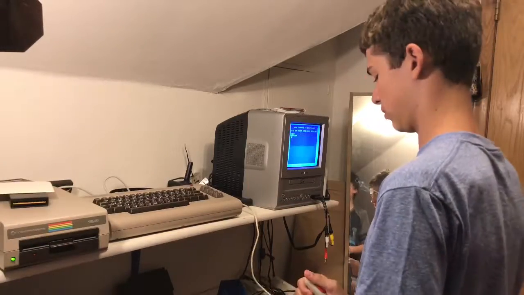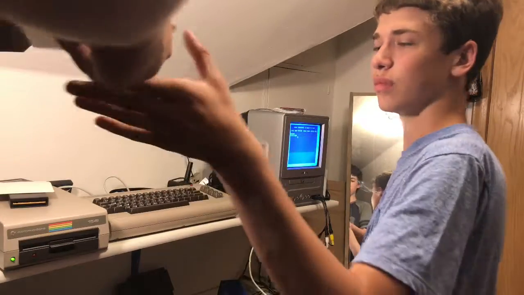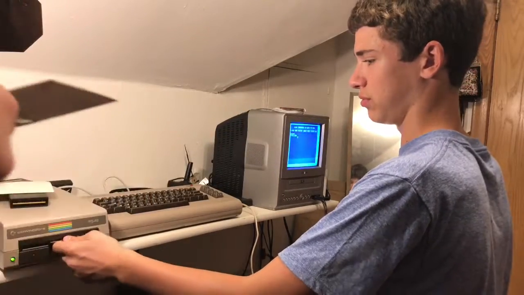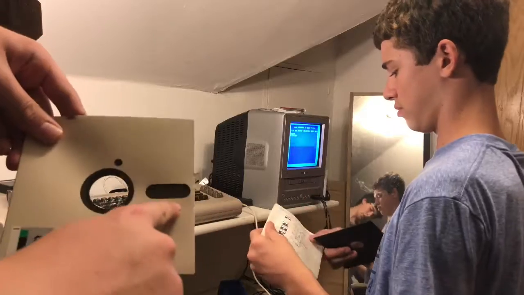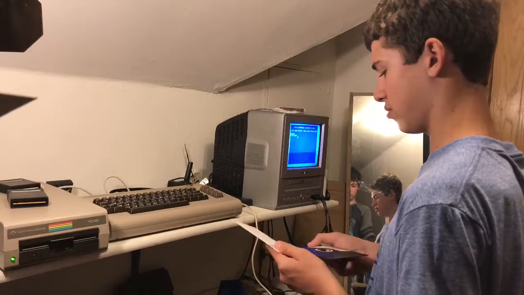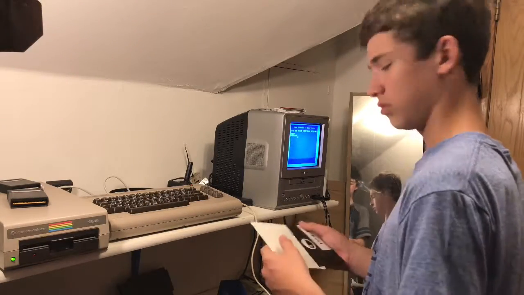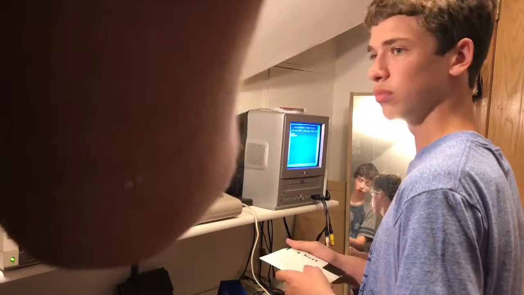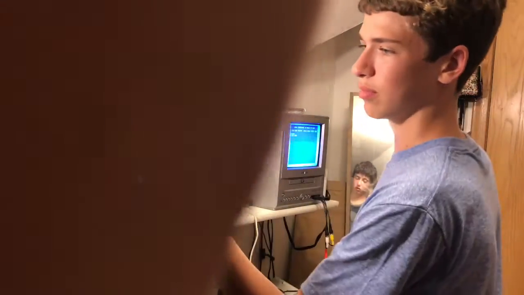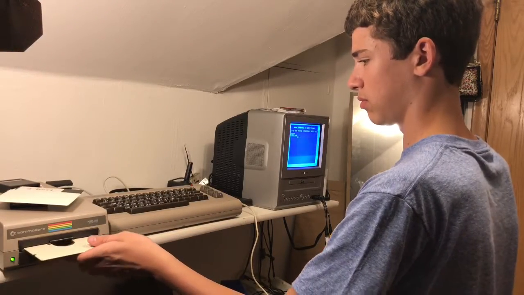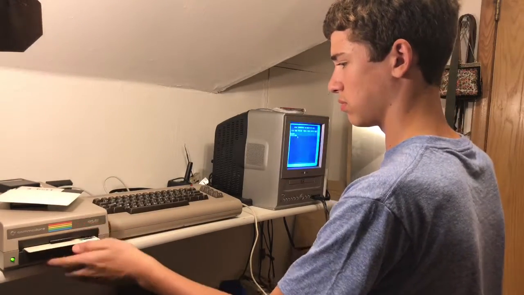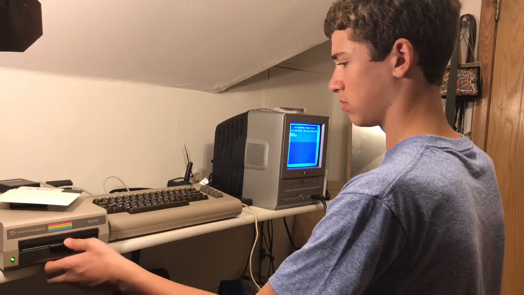So now, if you want to put in another disk, what do you think you're going to have to do? Eject this one. Yes. So remember, you don't ever want to touch this right here. So remember, try not to touch this. So you're just going to put that in. You don't have to put it in slowly.